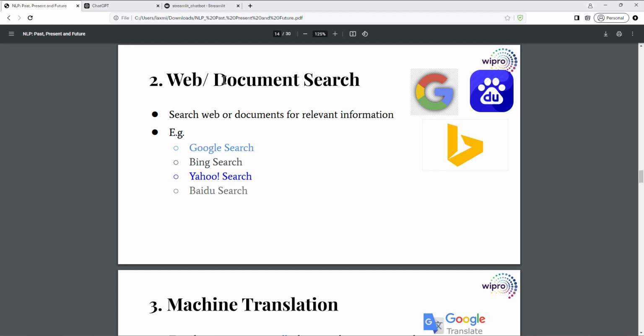So this is web search and document search. In document search, let's say you provide a health record to the LLM and you want to ask about some symptoms and the possible diagnosis from your LLM model. That part you can also do by providing your patient data.